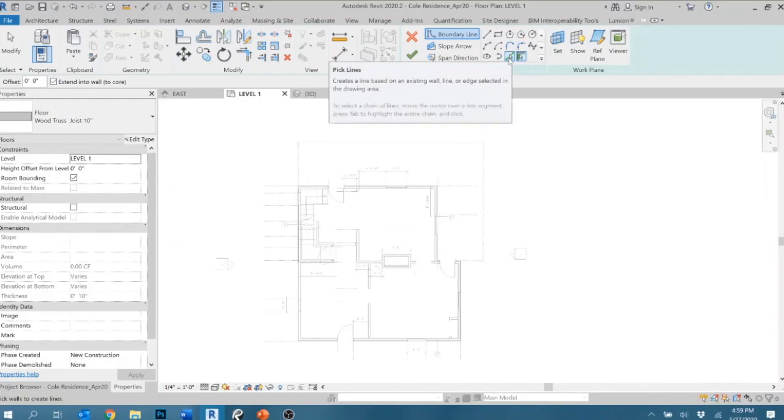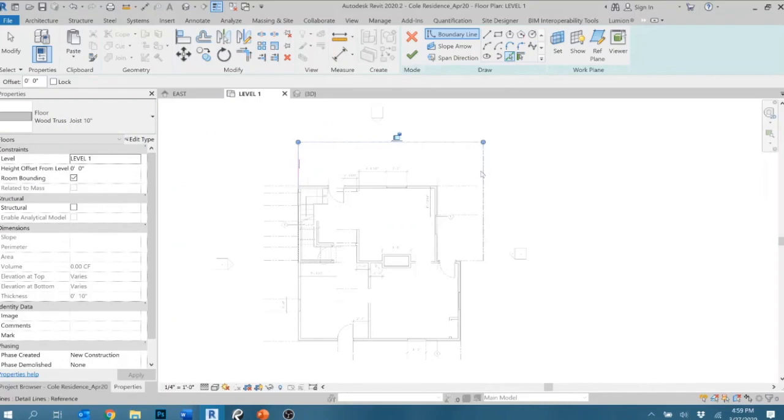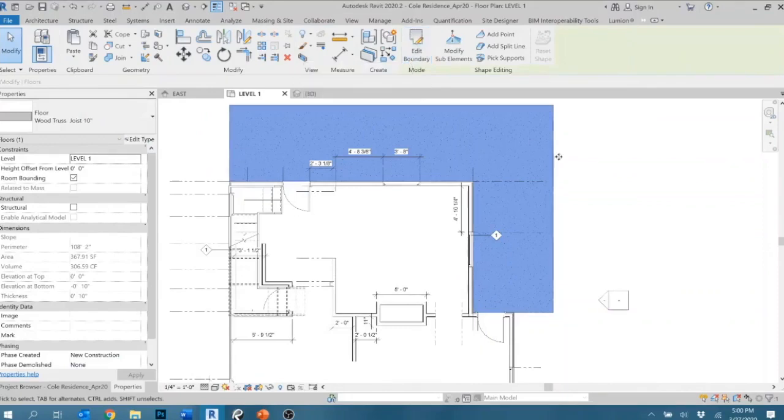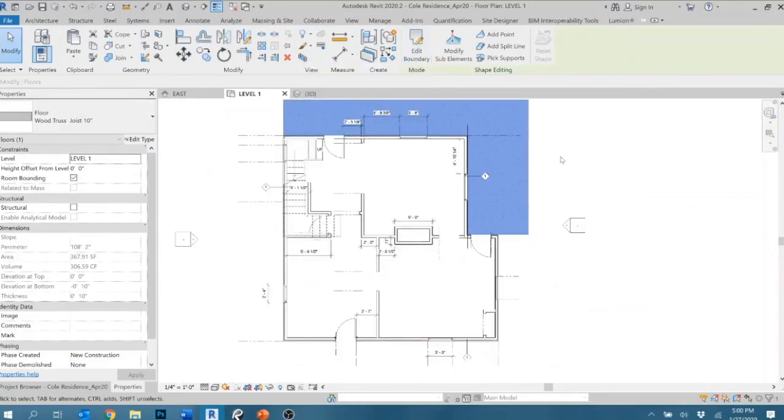I can go to Pick Lines. I'm going to do the porch first. Choose the lines of my porch. Anytime we are in this magenta type editing, we have to trim all the edges or our volumes will never close. And I'm going to hit OK. And I have a floor. Let's do the same thing for the inside.